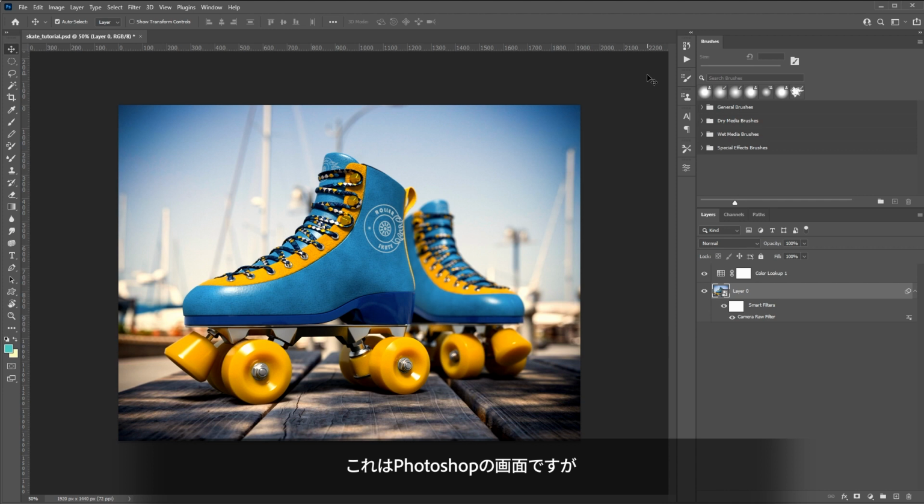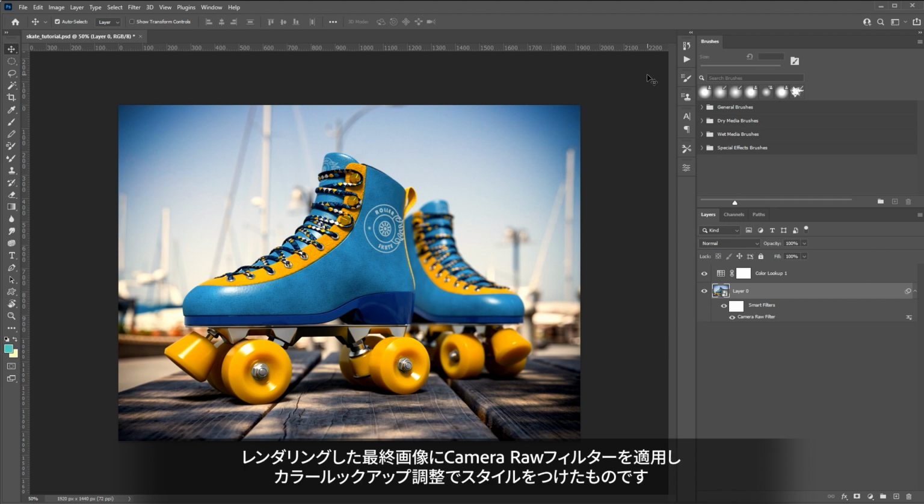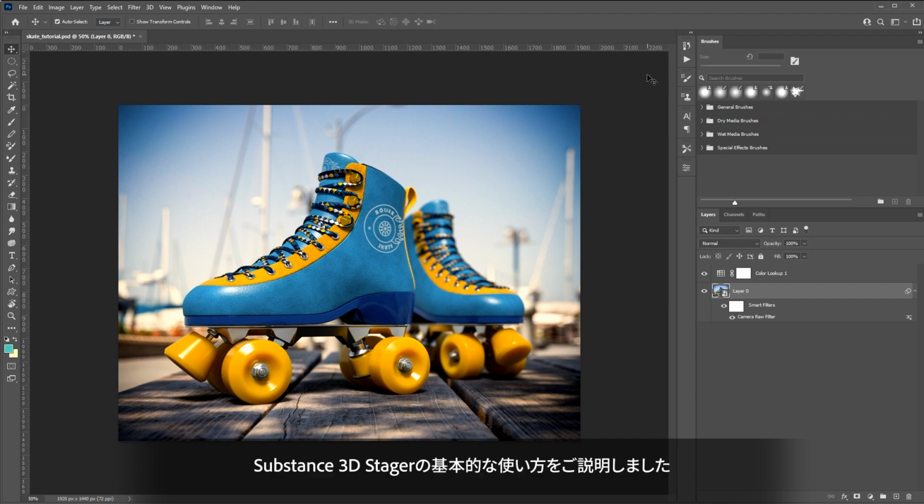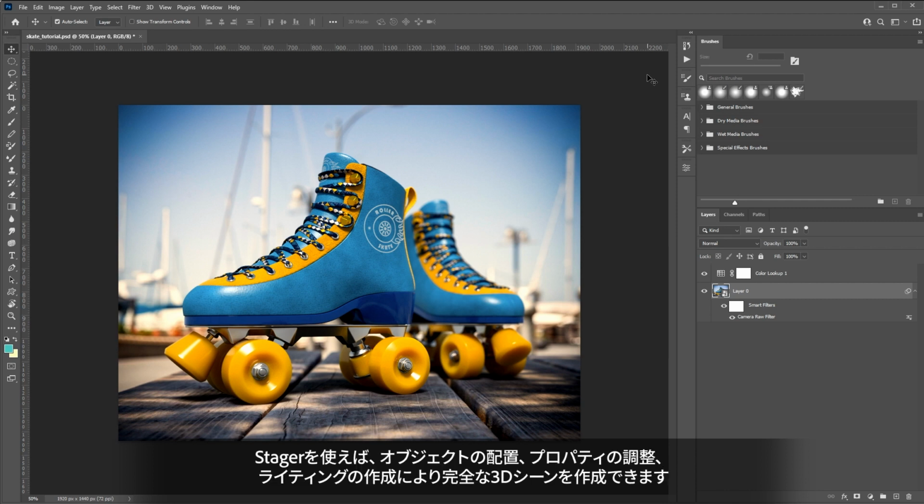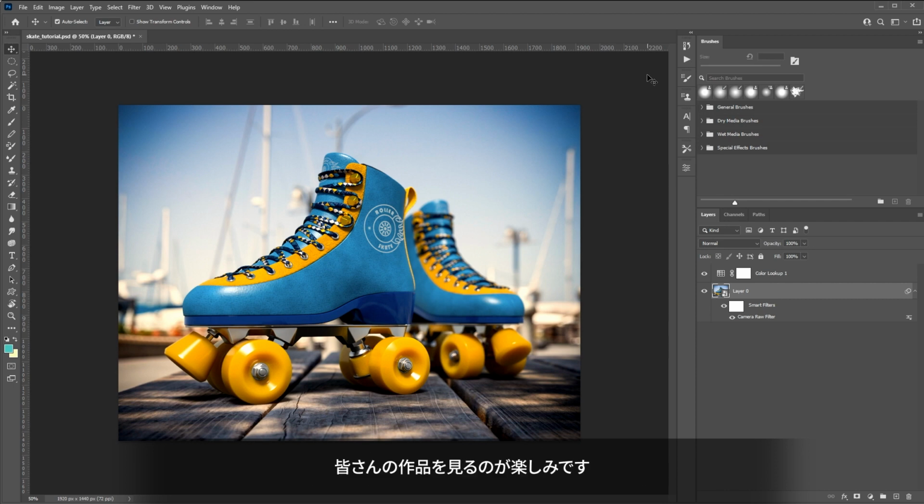Here we are in Photoshop, and I've added some additional image editing enhancements using the Camera Raw filter and also applying a color lookup for style. I hope you enjoyed your first steps with Substance 3D Stager. You can use Stager to stage objects and props, create lighting, and build fully realized 3D scenes. We can't wait to see what you create.